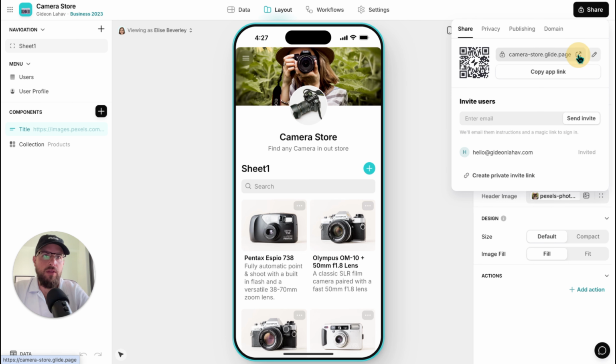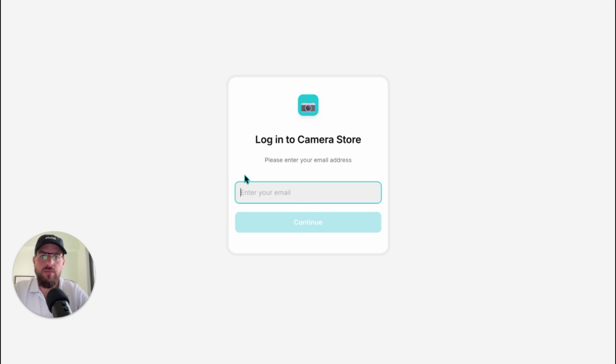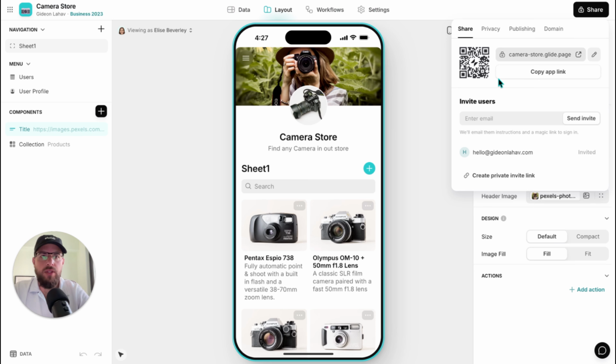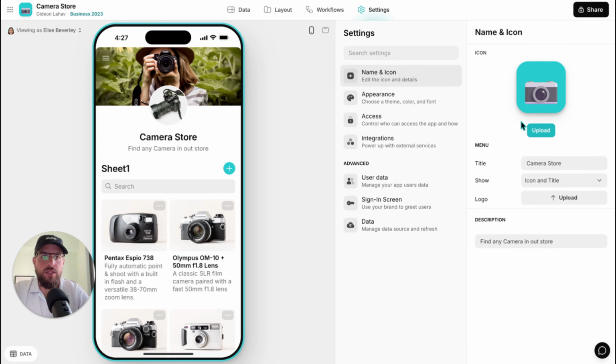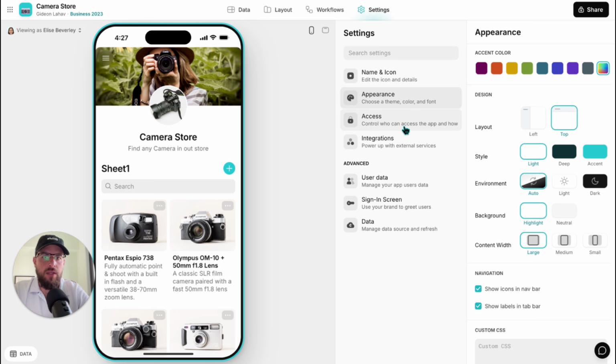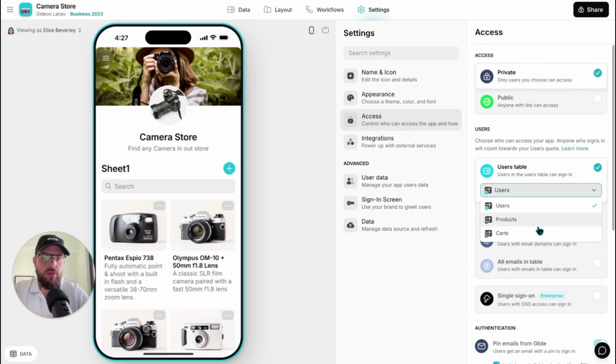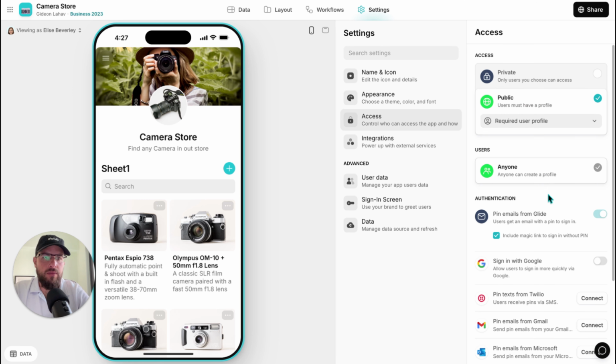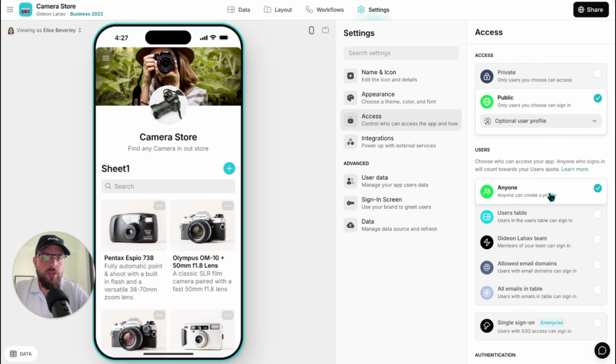All right, so I can even open it here. Look at that, it's already live. So now we can just go to settings. Let's make it public and optional user, because we want people to go inside the store, view the stuff, and if they want to create a cart, we're gonna force them to log in. So that's that.